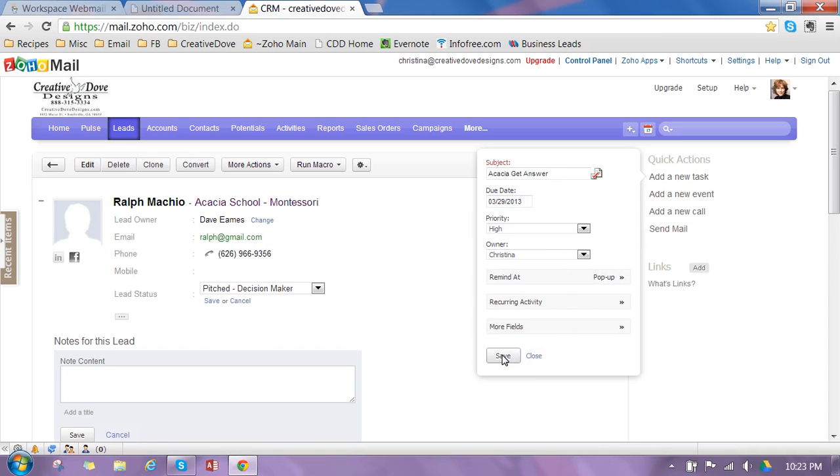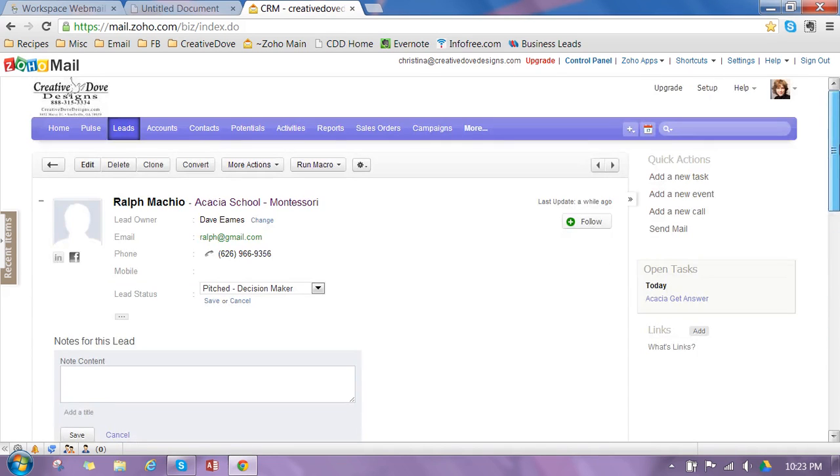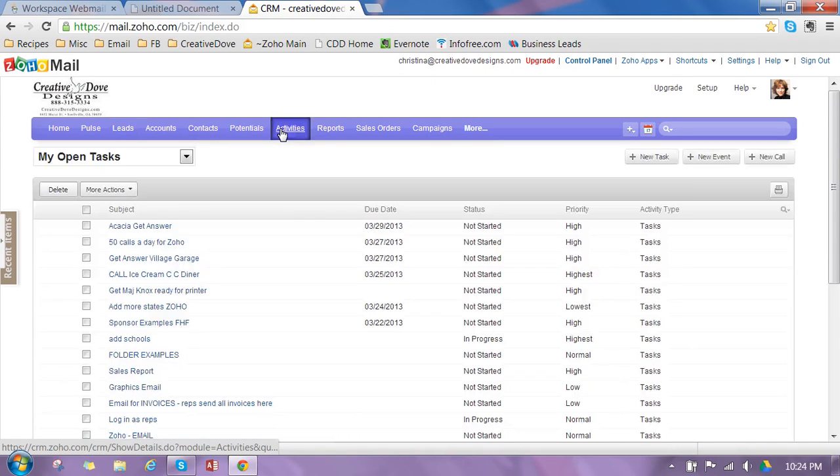And here's another thing. Make sure you do this. Tell it save. Now here's the cool thing. I don't usually use the reminders unless it's really important, like get an answer. If you go to activities, that is actually tasks. Go to activities. Now look. It's right on.